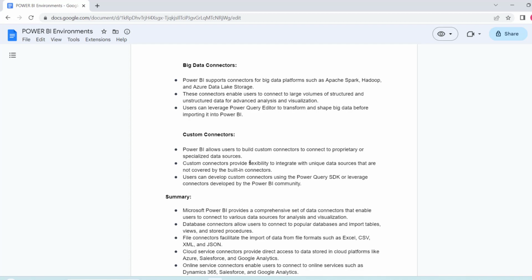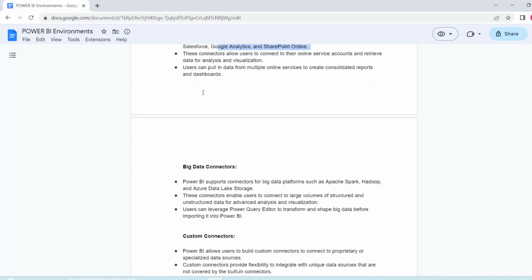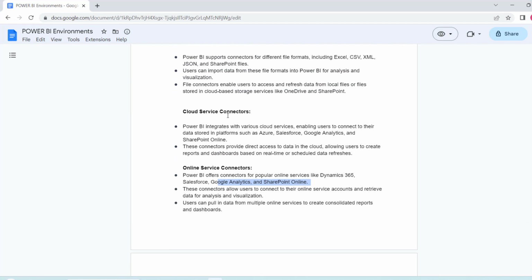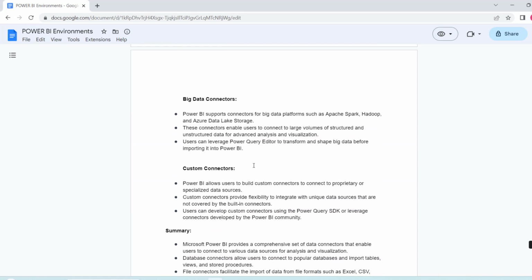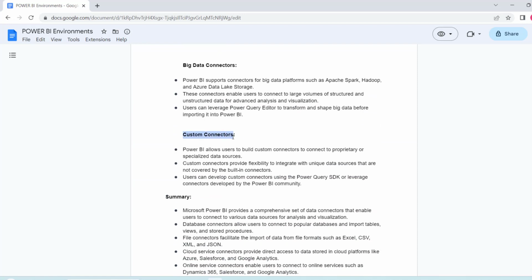So there are built-in connectors which will enable you to connect to big data connectors, online service connectors, cloud service connectors, file connectors, or database connectors. Along with that, Power BI has custom connectors as well, which allow you to connect to proprietary or specialized data sources that are not available in the built-in connectors. So that is also possible. And with that, users can develop custom connectors using the Power BI Query SDK.